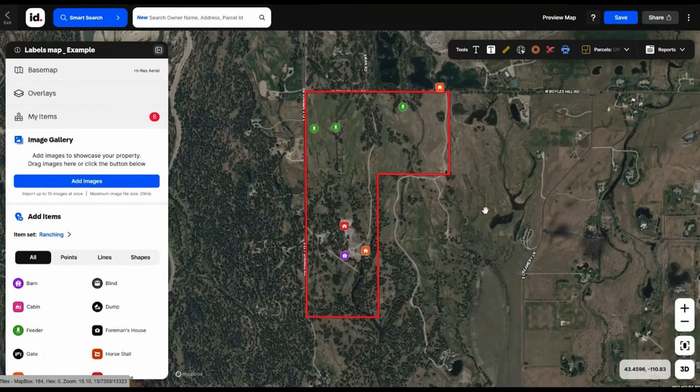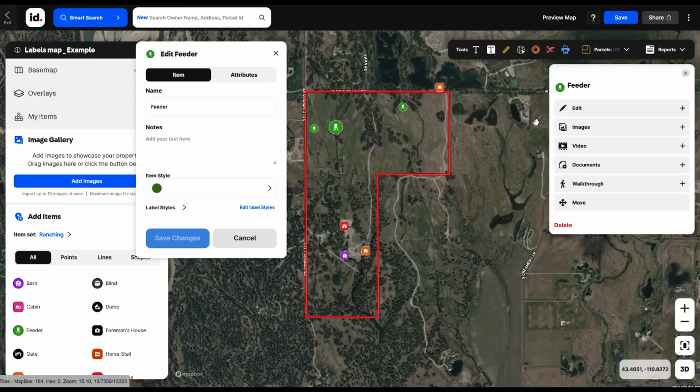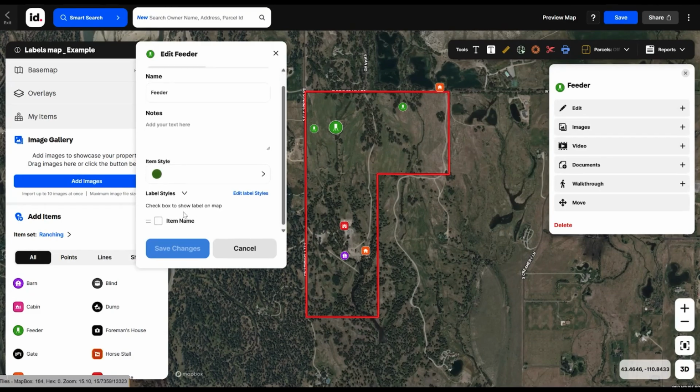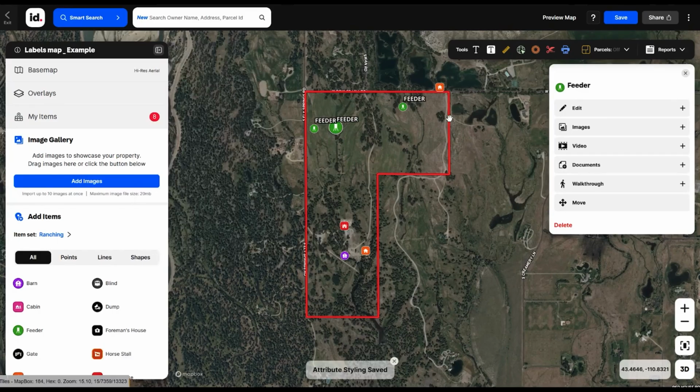All right, starting here with our unlabeled map, we have our property boundary marked, some items of interest marked, and now we want to go ahead and label those. I'm going to start with these feeders right here. If we wanted to just label them according to their item name, all we have to do is click on one of them, click the edit button here, and then as you can see, it's called feeder. If we want to leave it as that, we can. Otherwise, hit label styles, click item name, save change, and they will all be called feeder. And if that's fine with you, great.